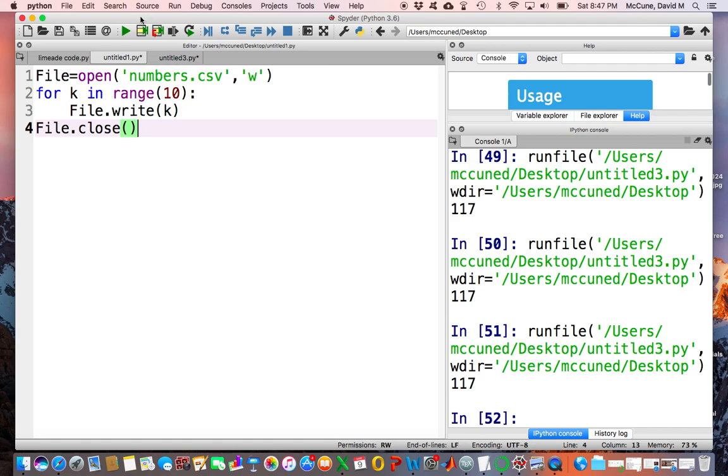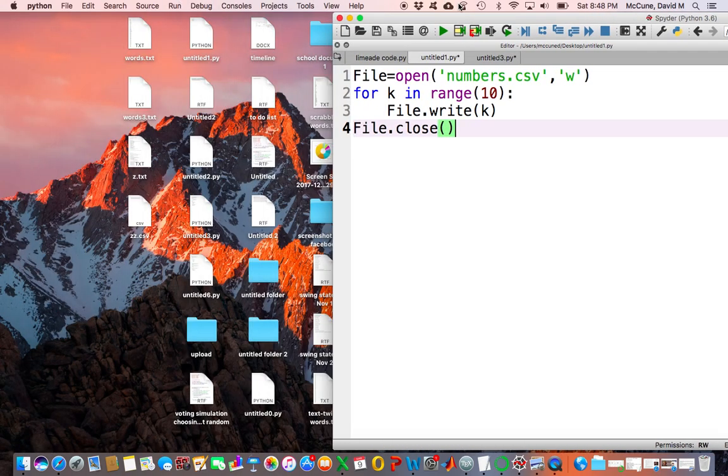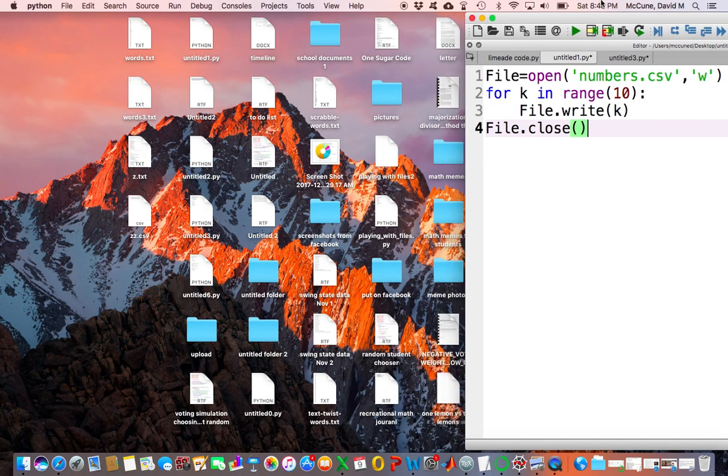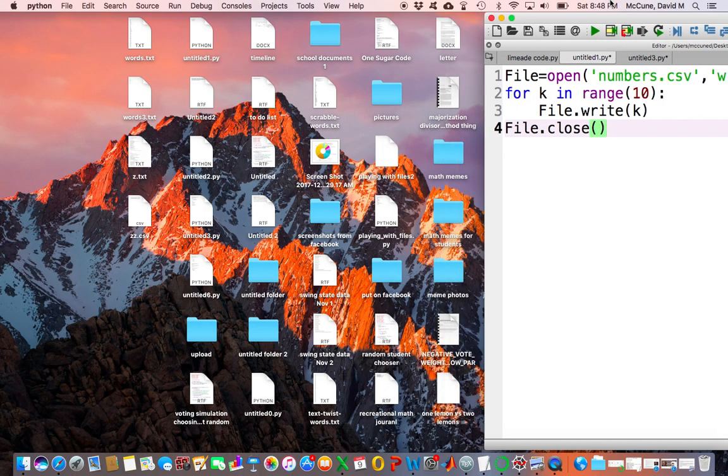Okay, so first I just want to click play, and my desktop is a complete mess, and you might have trouble seeing it. But notice there is no numbers.csv. If there were such a file, it would be right here. So I have this folder called meme photos, and then an article here called negative vote weight.